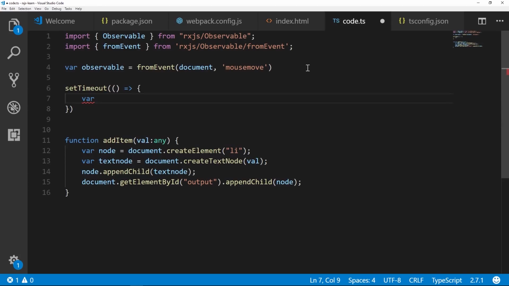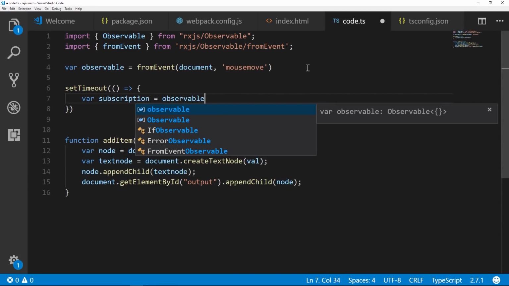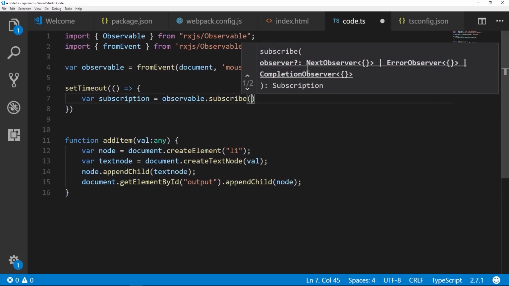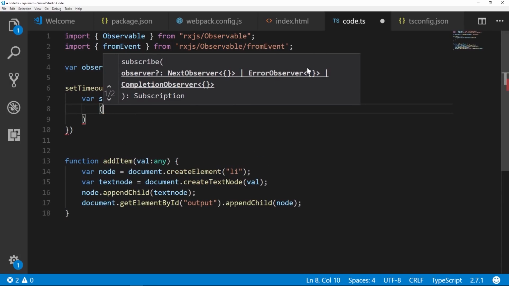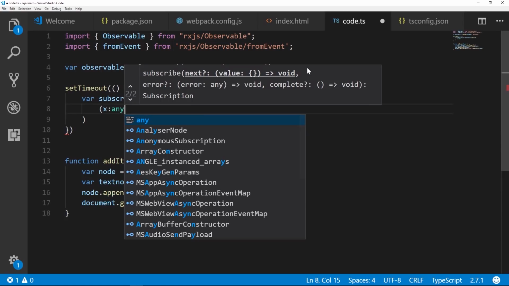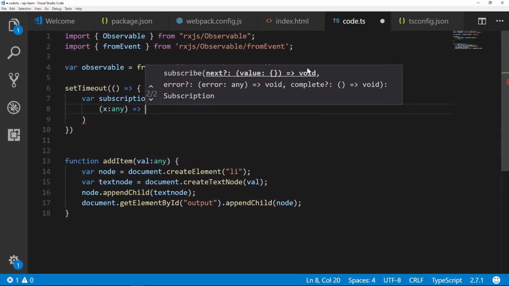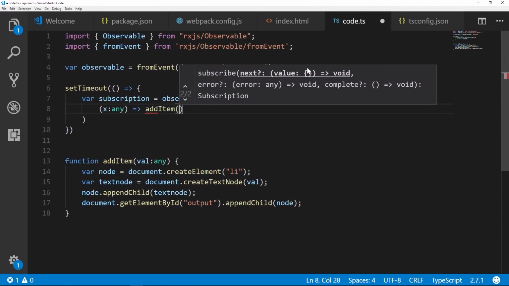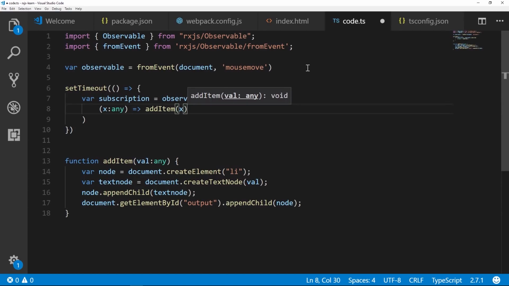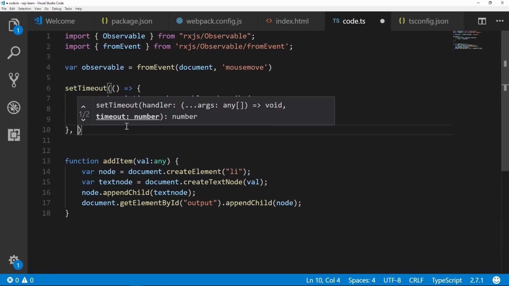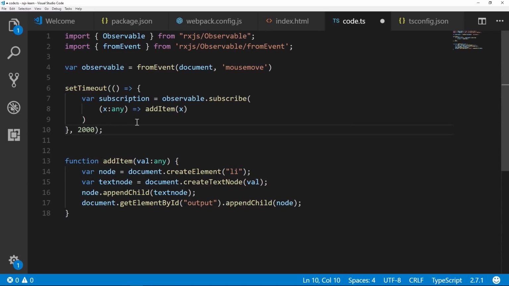and we're going to create a subscription or an observer on observable.subscribe. And the same thing as before with our next callback. We're going to add item right here. And then we're also going to give this a delay down here of 2000 milliseconds.